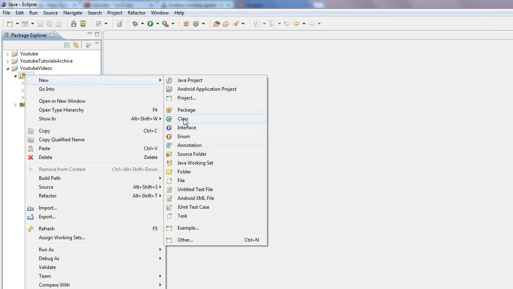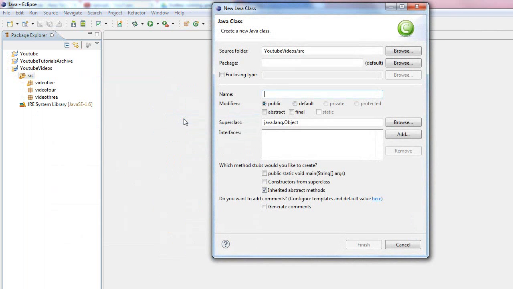In this video I'm going to show you some basic input and output by using JOptionPane, which is a built-in class in Java that is able to handle input and output.